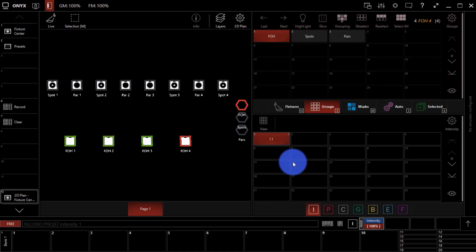Click on my first intensity preset. So it's intensity, pan tilt, color, gobo, and beam. Then after you've recorded it, you can just give it a name. I'm just going to call it full.